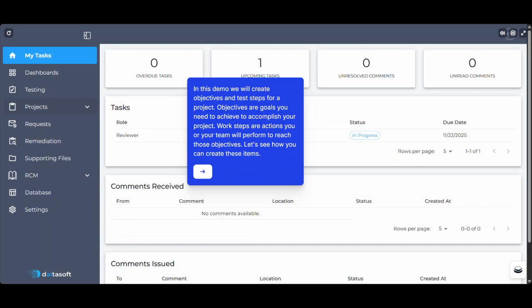In this demo, we will create objectives and test steps for a project. Objectives are goals you need to achieve to accomplish your project. Work steps are actions you or your team will perform to reach those objectives. Let's see how you can create these items.